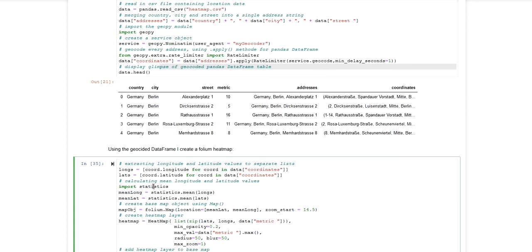Then I'm using the statistics module, which allows me to calculate the mean. In this case, I want to calculate the mean longitude and latitude scores, since I want to create a Folium map, which I'm doing here, and I want to center that Folium map around the mean latitude and mean longitude score of my data set. I'm setting a zoom level of 40.5. This is a good zoom level for this example, but in your case you might need to set a different zoom level.